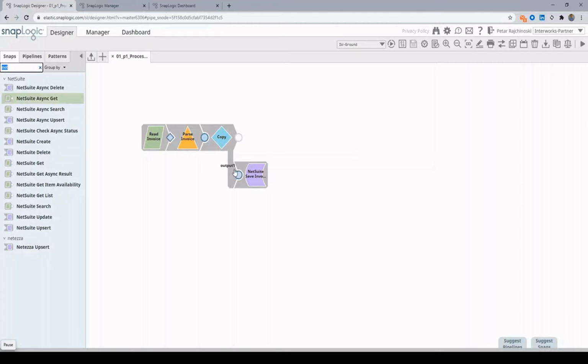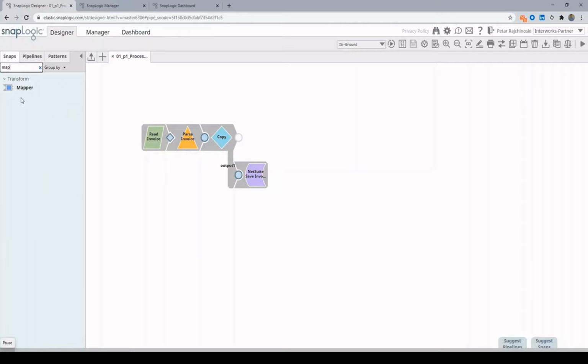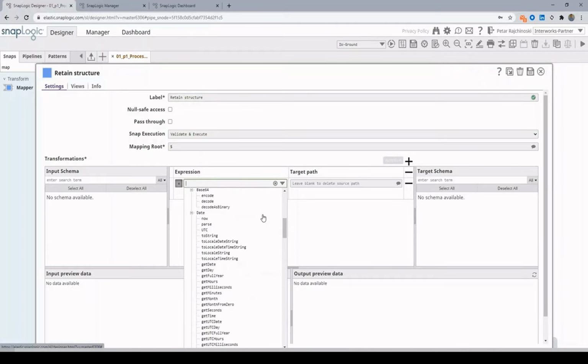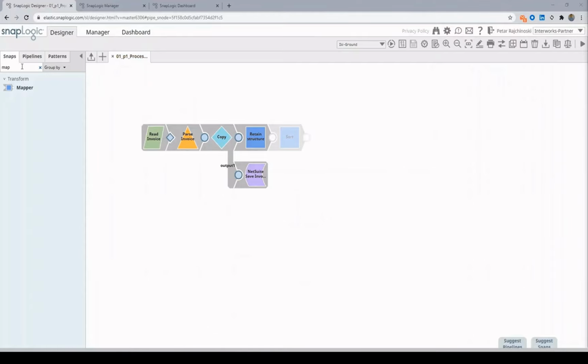And next we're gonna search for a mapper snap, which is one of the basic snaps used in SnapLogic for building and transforming the data. And in this case we need a mapper snap just to make sure that we have the appropriate structure for further processing. So we can see there are predefined functions, JavaScript and SnapLogic functions that are really easy to use and implement, and it gives a really fast developing time.